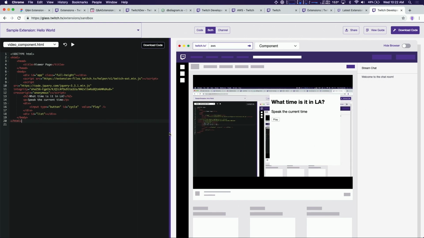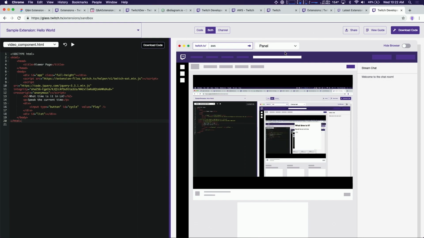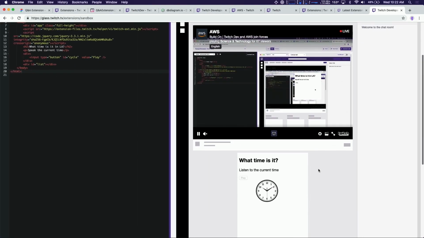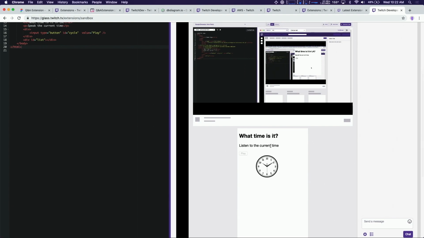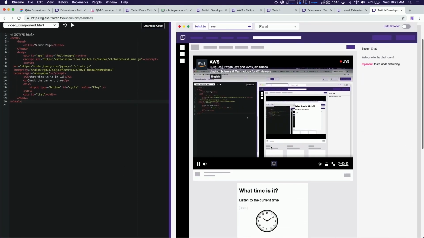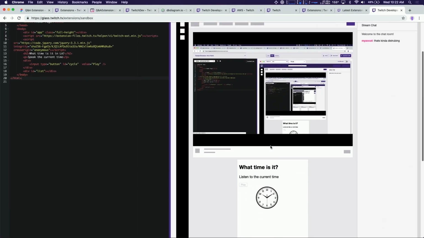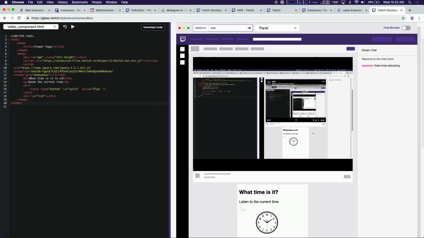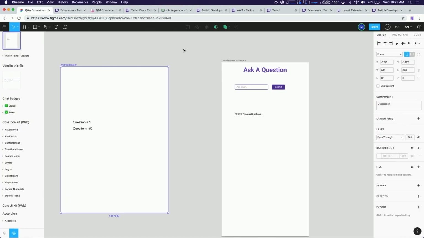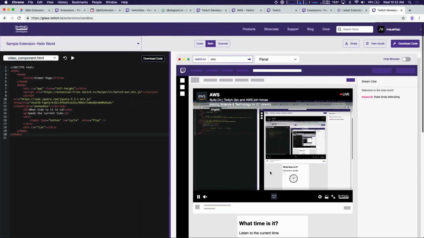Can you choose panel extensions? Yes, you can. So you can change it to panel. This is an extension I built a while ago, but this just gives you an idea of what a panel extension would look like. So when I'm in Figma, just sort of picture this box here being underneath the video for a panel extension.